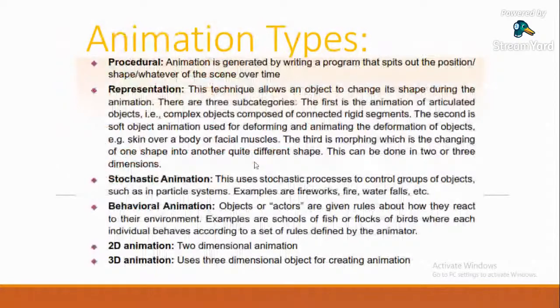Now, what are the different types of animation? As I told, it has been practiced for many years, so time by time different techniques have been introduced in the market. A few of them are procedural animation. Procedural animation is when animation is done by writing some program, or running some shape or drawing onto the screen, by using some time delay or time measurement feature. That is called procedural.